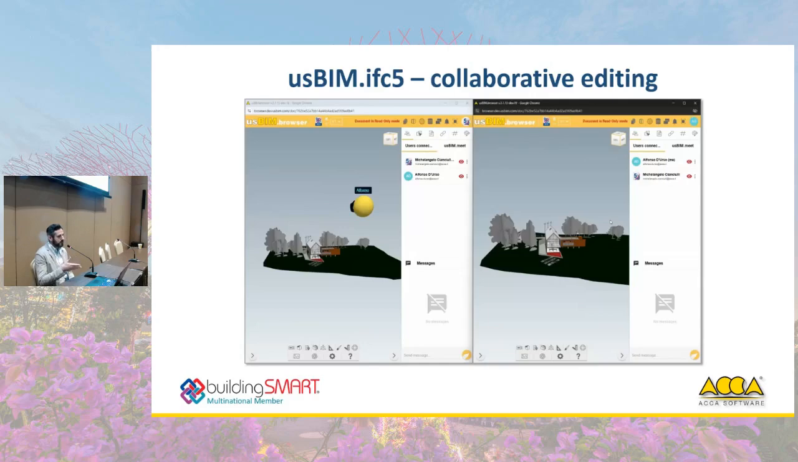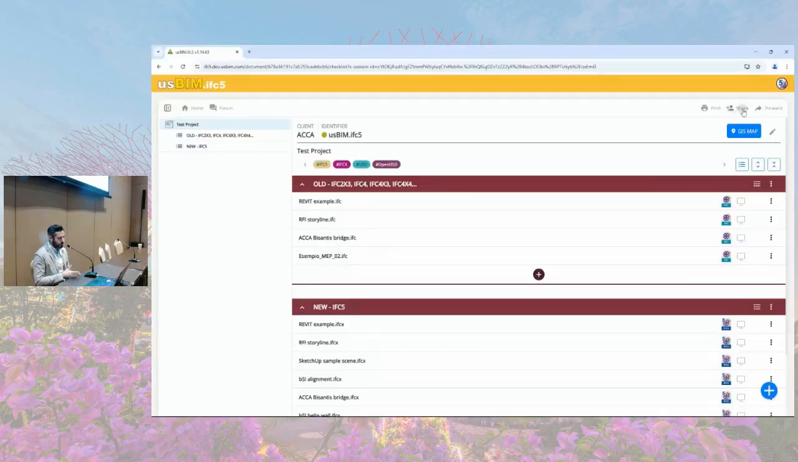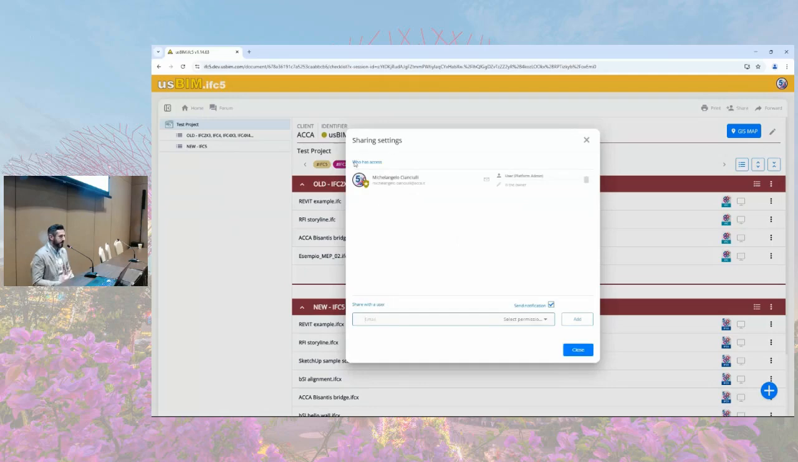Now, paradoxically enough, if you use one previous version of IFC, you will get this collaborative editing that I will show you. So these collaborative editing capabilities, but you will not get them so far with the ASBIM IFC 5 implementation. And that's because we want to investigate more about those workflows and those possibilities.